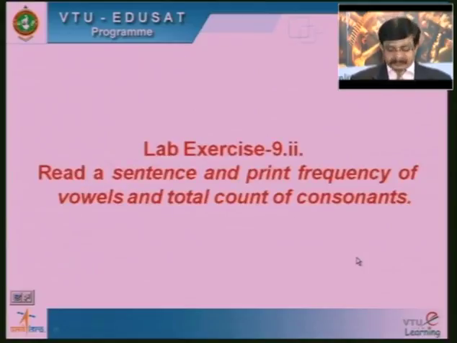Now you look into the lab program. In question number 9 we have two programs. The second program makes use of the functions of the ctype.h header file. Here the question is: read a sentence and print the frequency of vowels and the total count of consonants. So here we have to read a sentence. In a sentence we have to see how many vowels exist, and also how many consonants exist there. When you are printing here, we are supposed to print the frequency of the vowels.